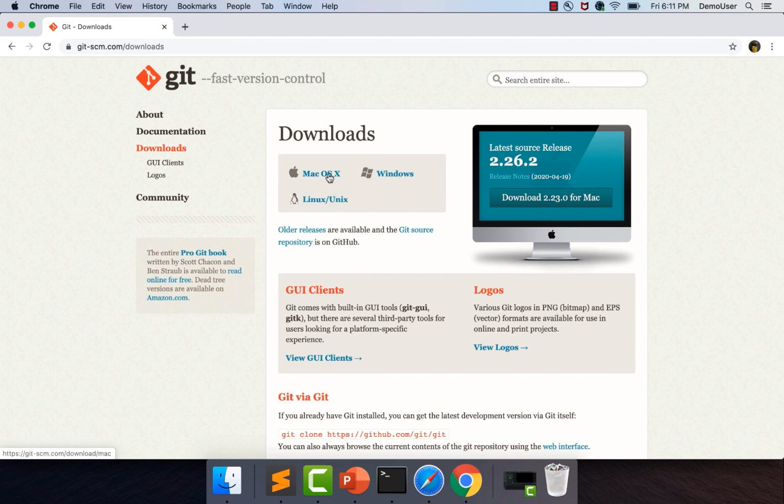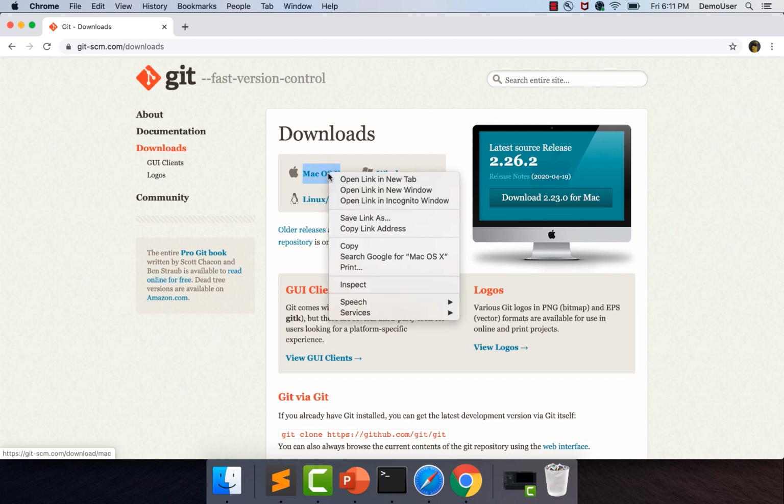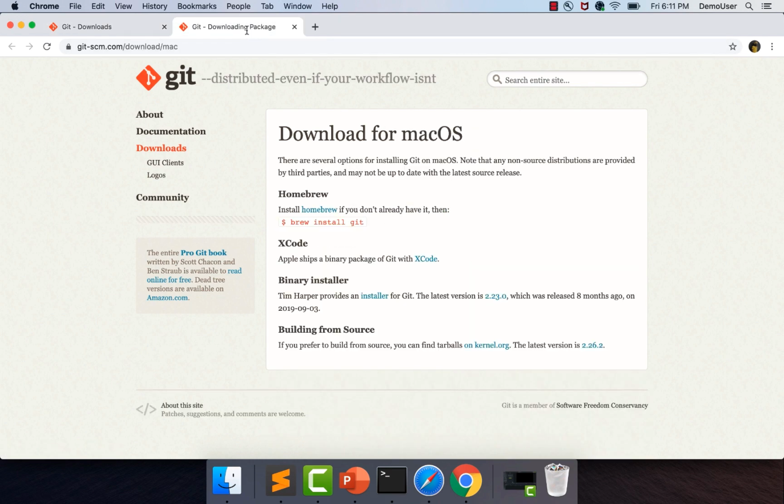So in this particular section we are discussing Mac, so I'll click this particular link and open it in a new tab. You can see the download section has opened for Mac and it has a few details over here, that is the ways in which we can install Git in our OS, that is using Homebrew, Xcode, binary installer and building from source. Let's start by using Homebrew as the first install option.